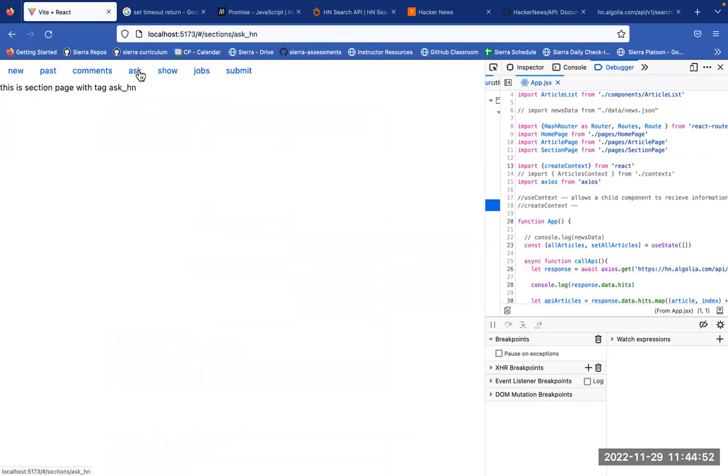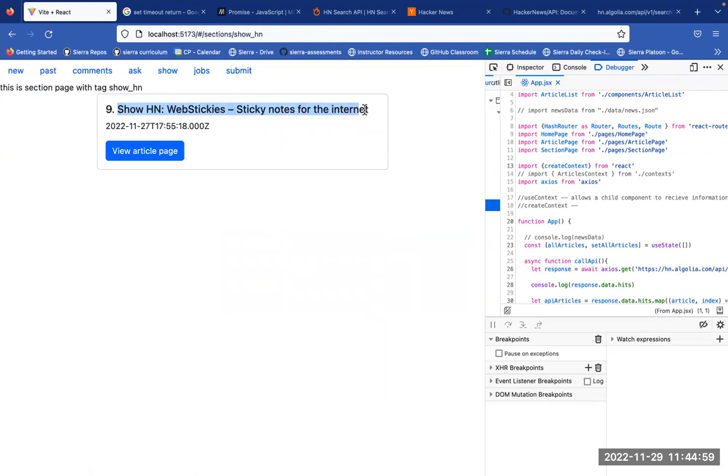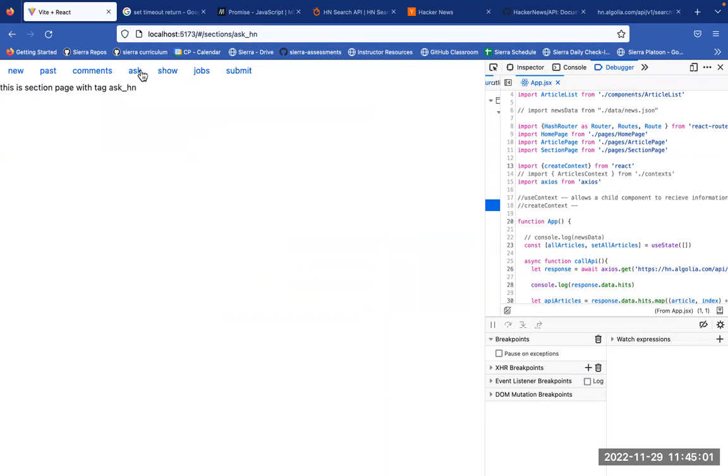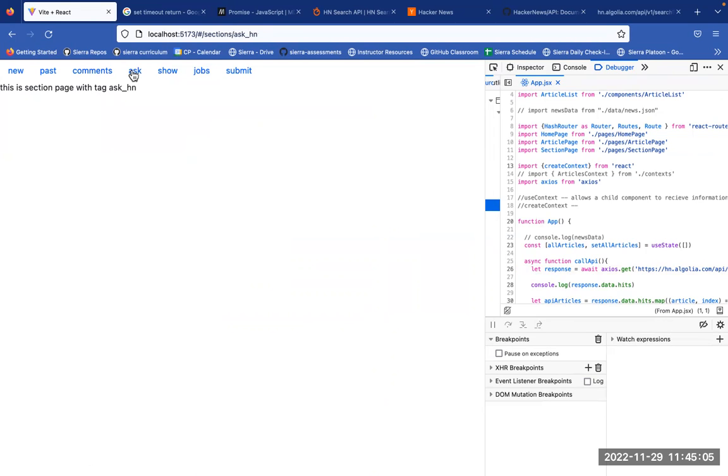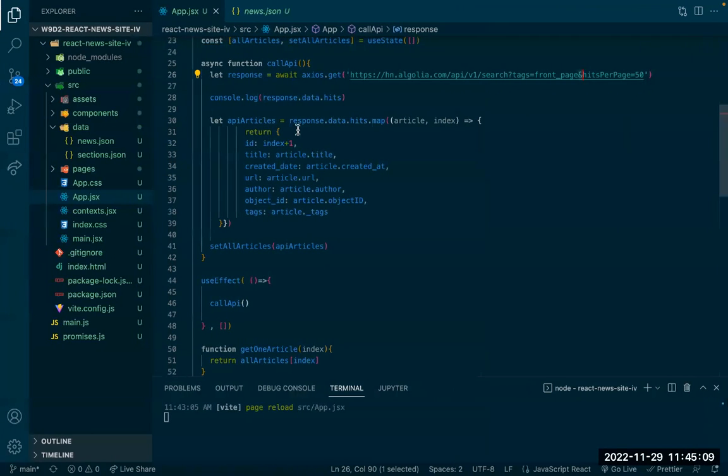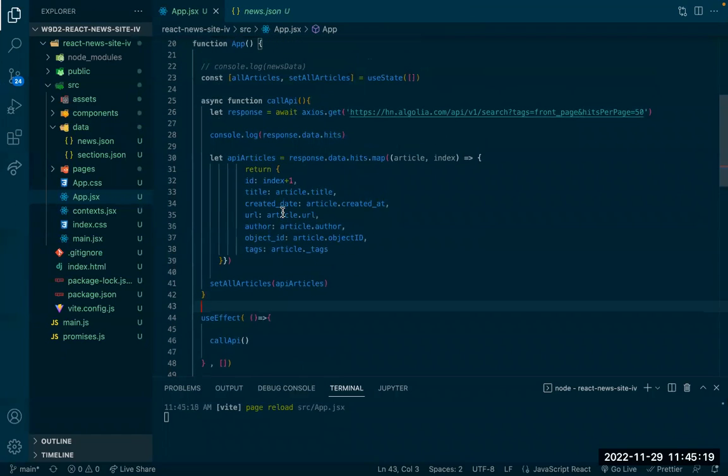So another thing that we wanted to do was actually get our tabs to work. So show, we actually have one that already is showing here for show HN, so that's cool. Let's do another API call for that. So where should I go? Actually, anyone have any questions? I moved a little fast.